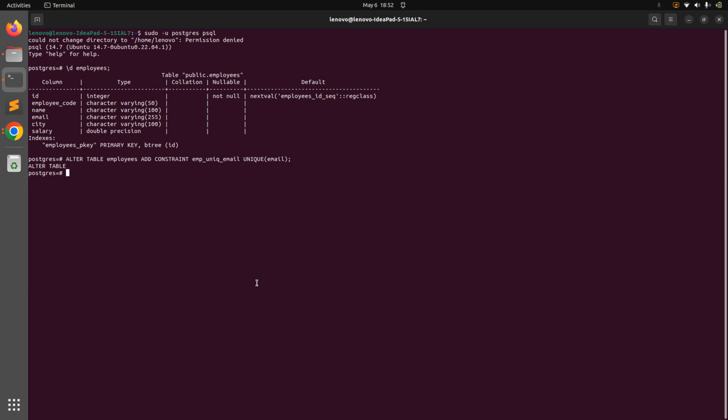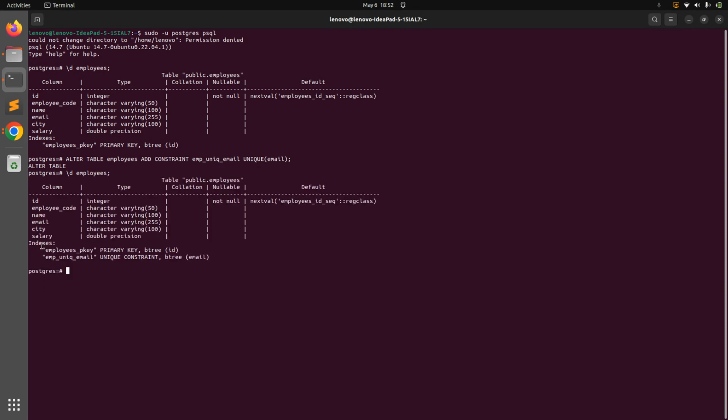Now when you see the details of this table with \d employees, you can see that there are two indexes: emp_unique_email, that is the unique constraint, btree (email). Now the email is unique for the employees table. Similarly, if you wish, you can add the unique constraint for the employee code as well. So let's do that too. We can add a unique key constraint to employee code, and name it emp_unique_emp_code.